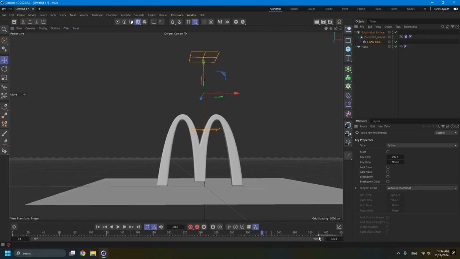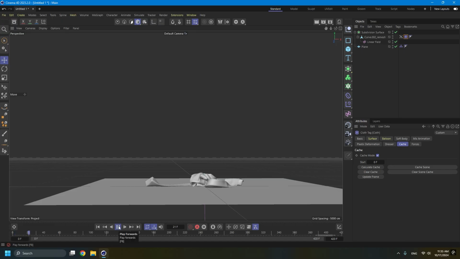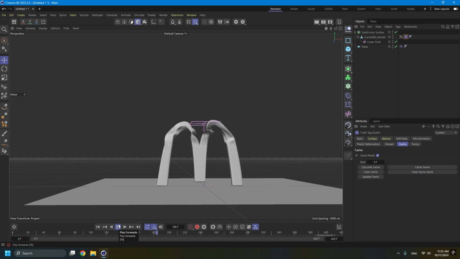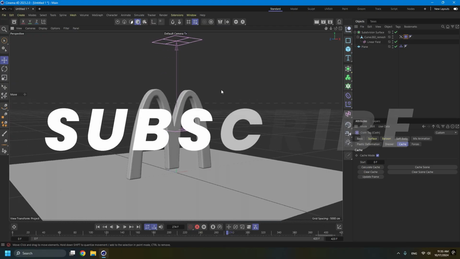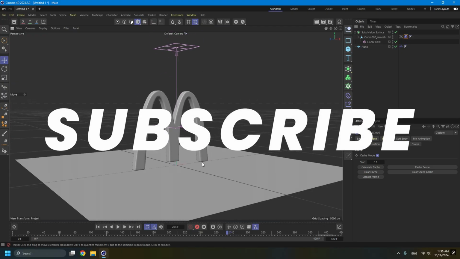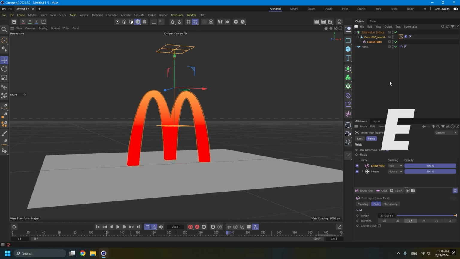So now we just increase the timeline for the linear field, and we're going to cache and see how it looks. Yes, it works perfectly fine, and this is how you inflate an object. And the same thing you can do to deflate.